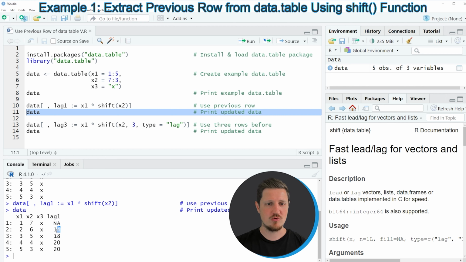However, in the second row you can see that we have performed our calculation. So in this case we have multiplied the value 2 with the lagged version, or with a lagged row of the column x2. So in this case 2 times 7 is equal to 14, and the same for the remaining rows. So for example, 3 times 6 is 18, and 4 times 5 is 20.